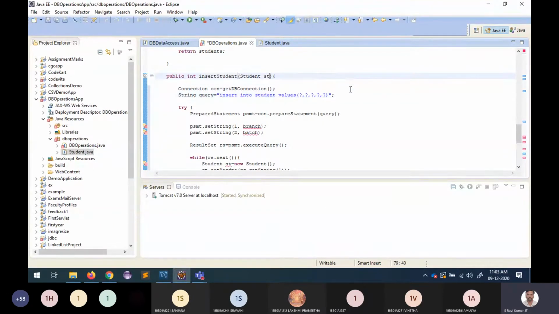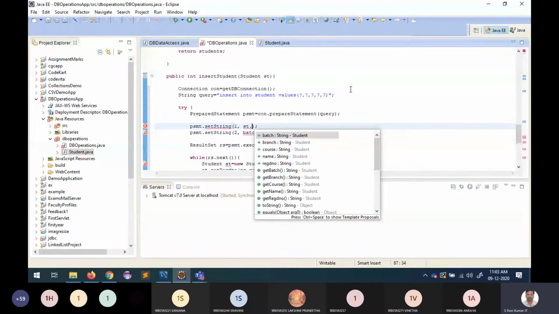Here, a student object contains the actual information to be inserted into the table. So insert into student values. One by one, question mark by question mark, we have to read the data from the student object and set the question marks in the prepared statement. For the first question mark, what data element from the student object do I have to read?